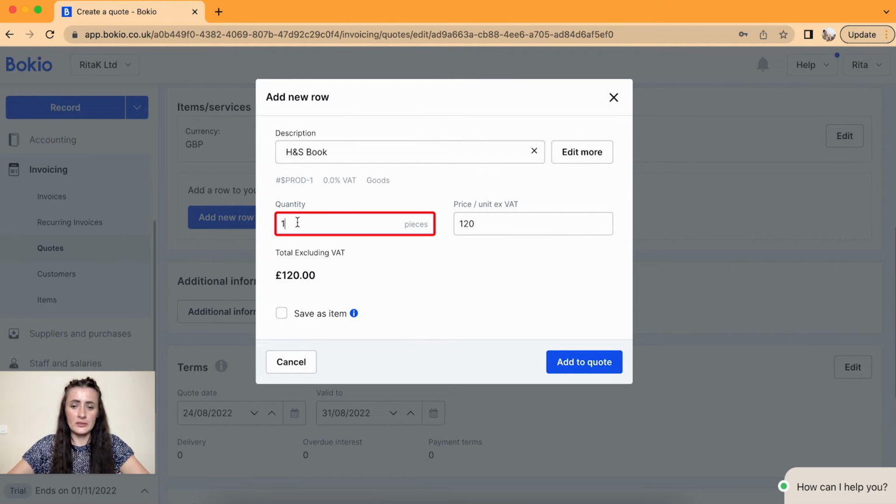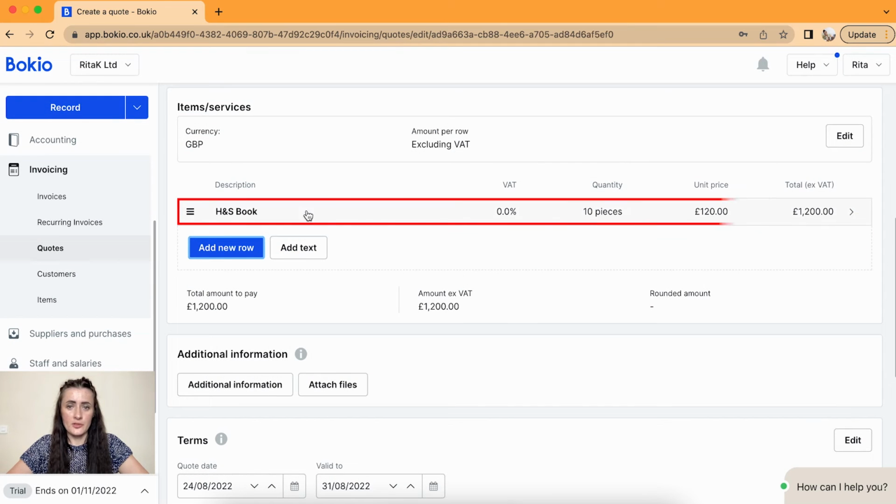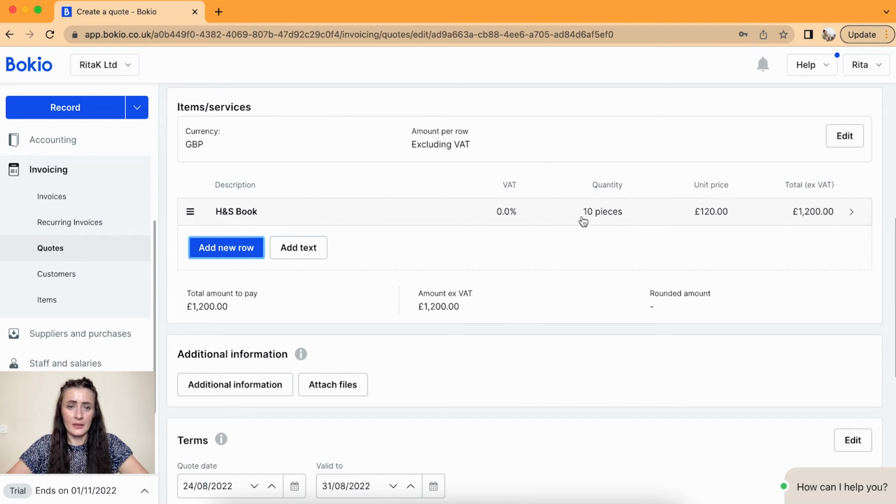I can select a quantity, for example 10, at the price of 120 and click add to quote. Okay, so there is a line added. If I need to provide additional details where amounts would not be counted towards a quote, I need to click on add text instead of add new row.